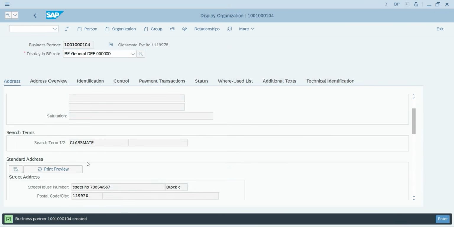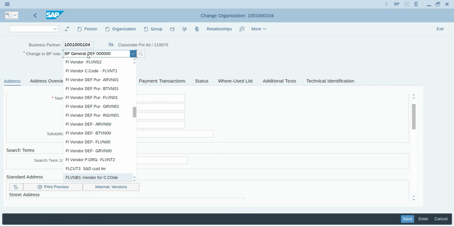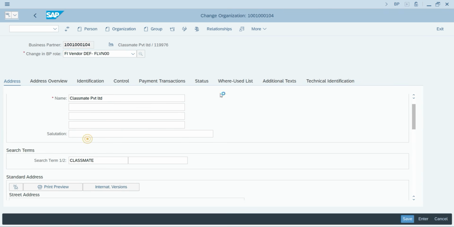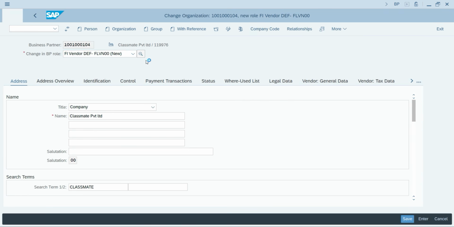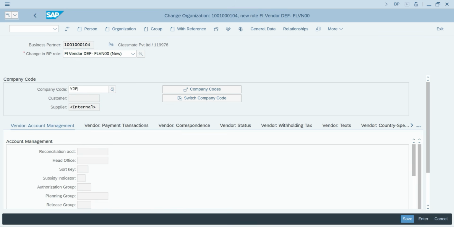Save. Click on switch between display and change. Change the BP role, FLV and 00FI. Click on the company code. Mention the company code YJP2.